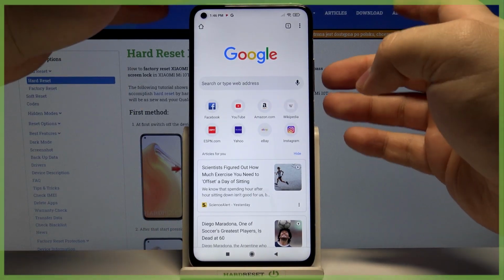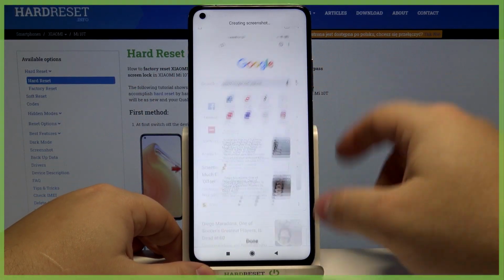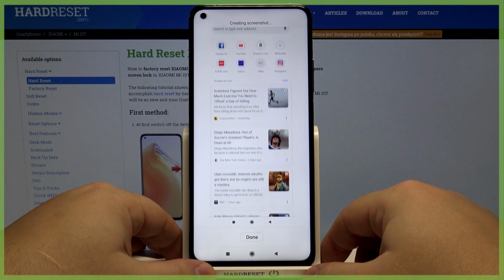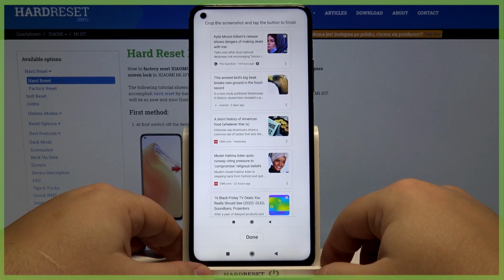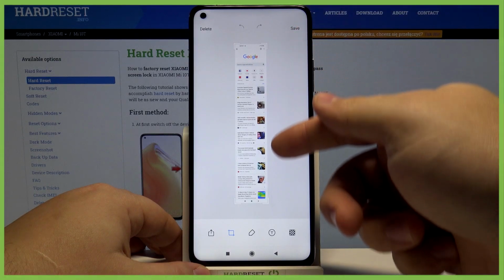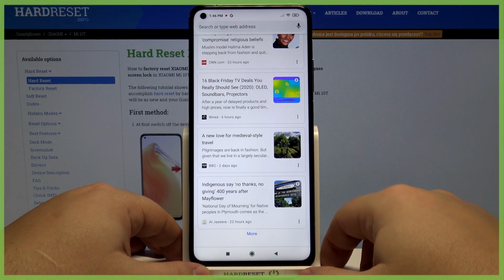So let's press the buttons to take a screenshot. Now we can tap on scroll. It's gonna start scrolling down. You can tap on done to stop it, or just tap on the screen to stop it, then tap done. As you can see, it took the screenshot of the whole page. Then you can tap save, like this.